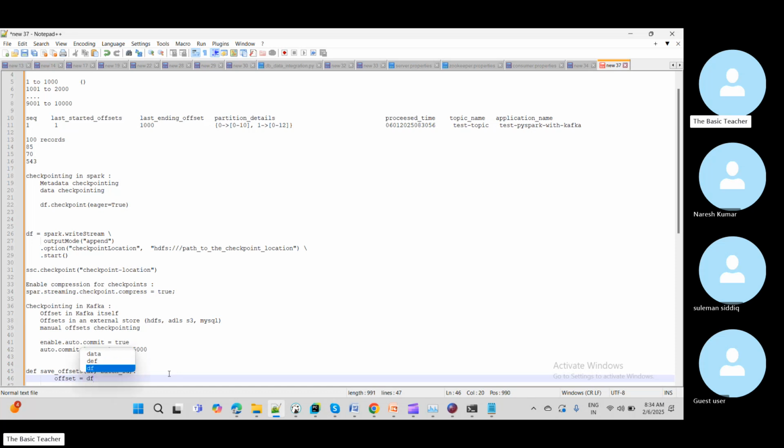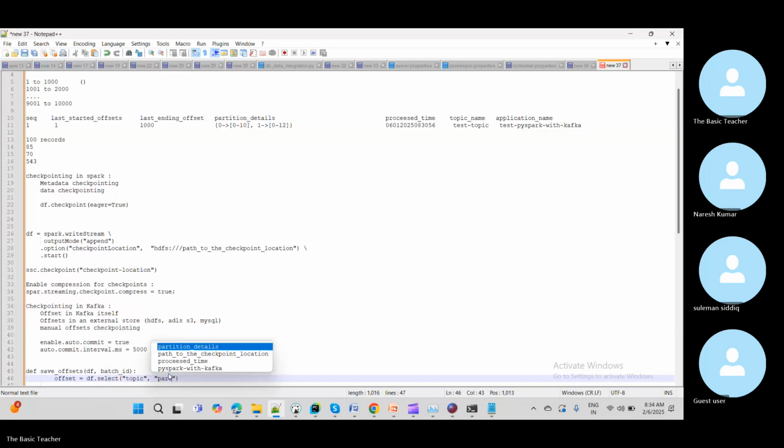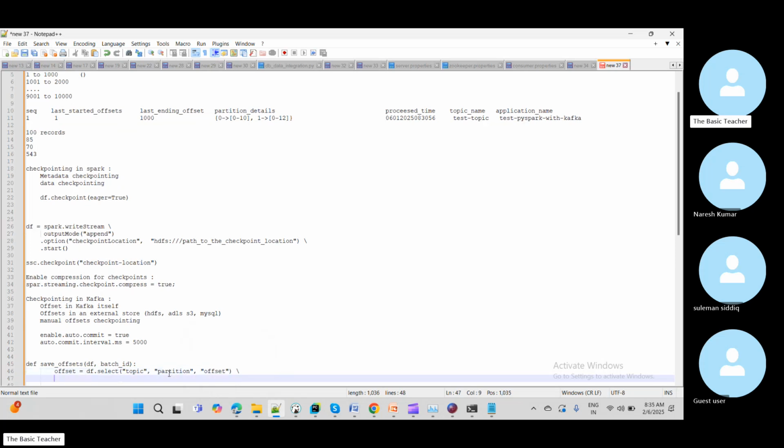my data frame, then dot select whatever I want to select. So this is select. Let's say I have some topic, then partition, then offset. My syntaxes can be wrong, so don't focus more on that. Just focus on the logic, what I want to do.